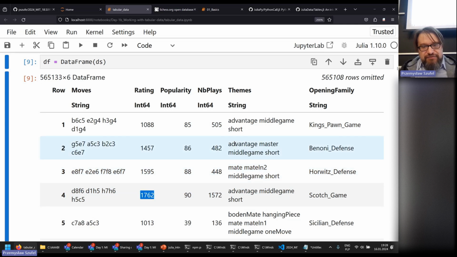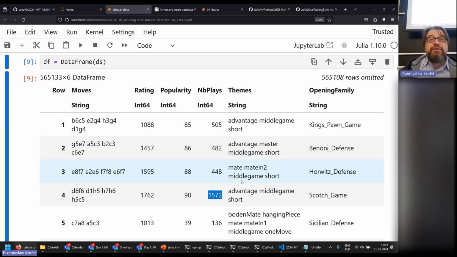Then we have the popularity. The popularity is a standardized measure of how eager people are to start working on a puzzle when they see it. This is a measure between minus 100 and 100, and this is the number of times the puzzle has been played. People decide to play this puzzle, but people can also send links, discuss on forums, and so on. So this is the number of times the puzzle has actually been played.